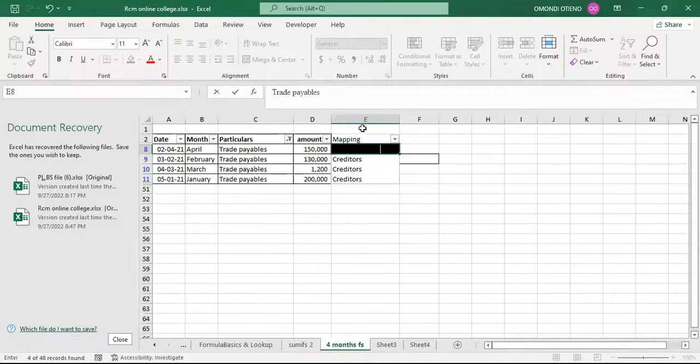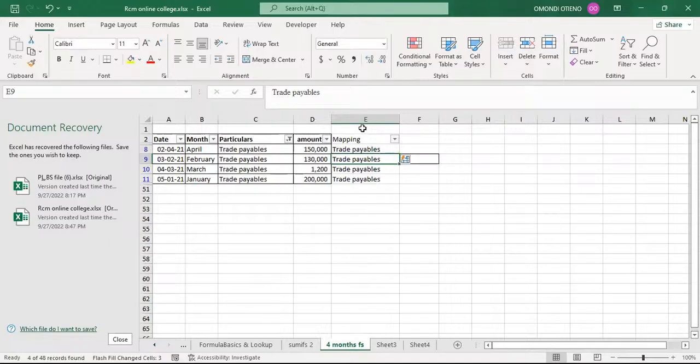Changing is very simple. Just do that and you'll see all of them change. So for this, we now know that trade payables can also be creditors. Trade receivables is also debtors. That's what we are interested in.